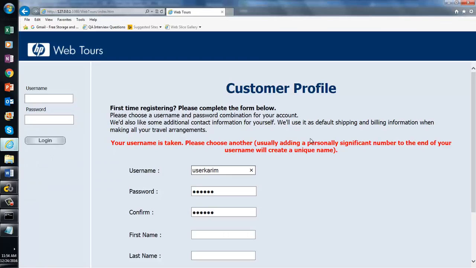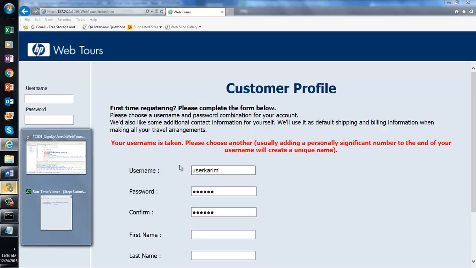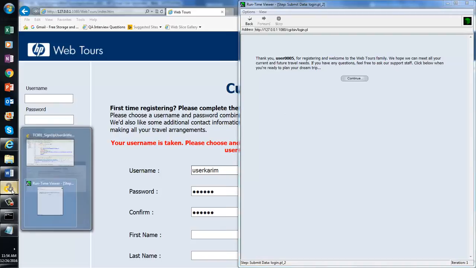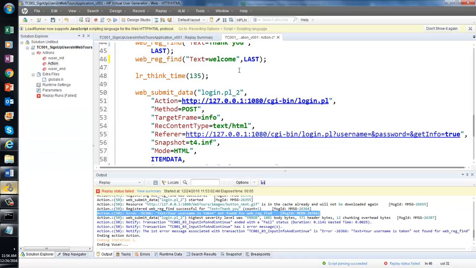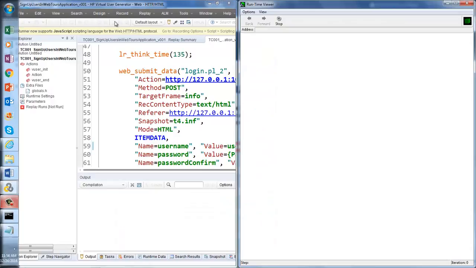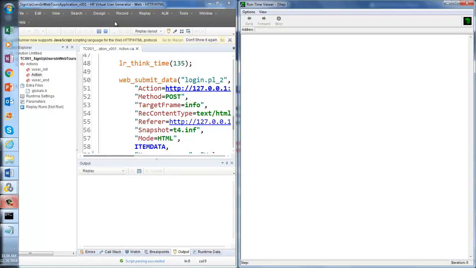Take a look here. Instead of "welcome to the web tools family," this is the text that we are looking for, but I do not want the whole thing. I just want to put here "welcome." Now what is the user that I am trying to register? User 6. Here I am going to register user 6. If you run it, it will be automatically saved. No, I don't save it.